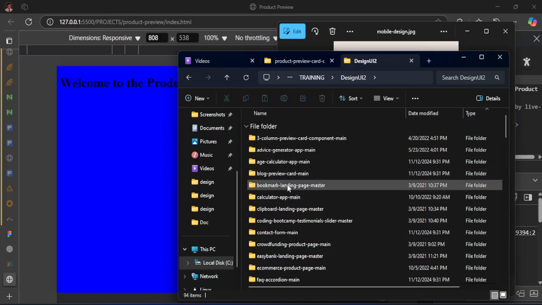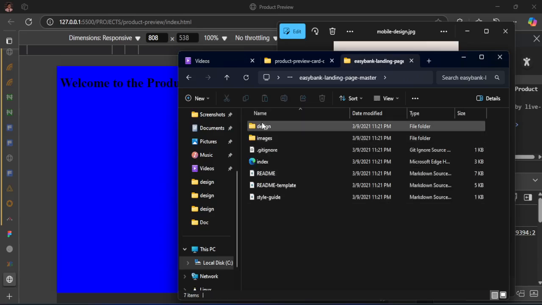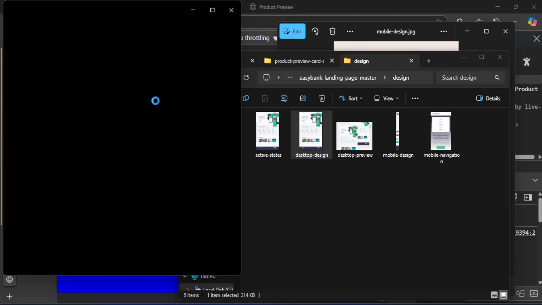For example, like this, let me see. This crown, no, I think this Easybank too. This is a landing page. So go to the design and look at the desktop here now. So look at the desktop.